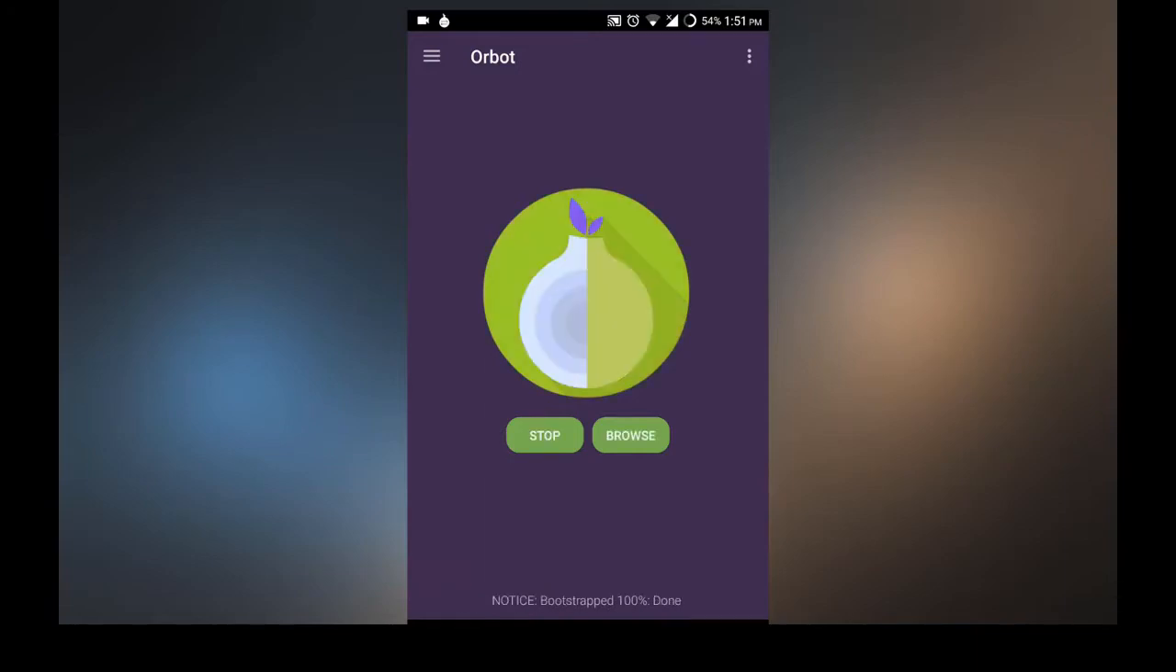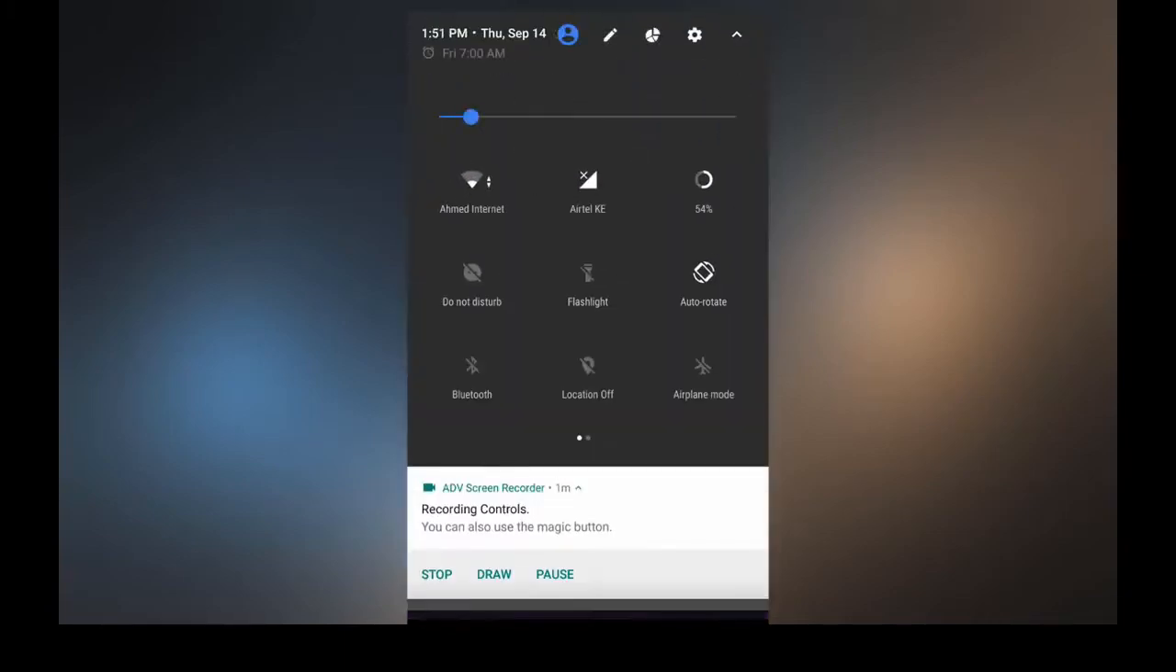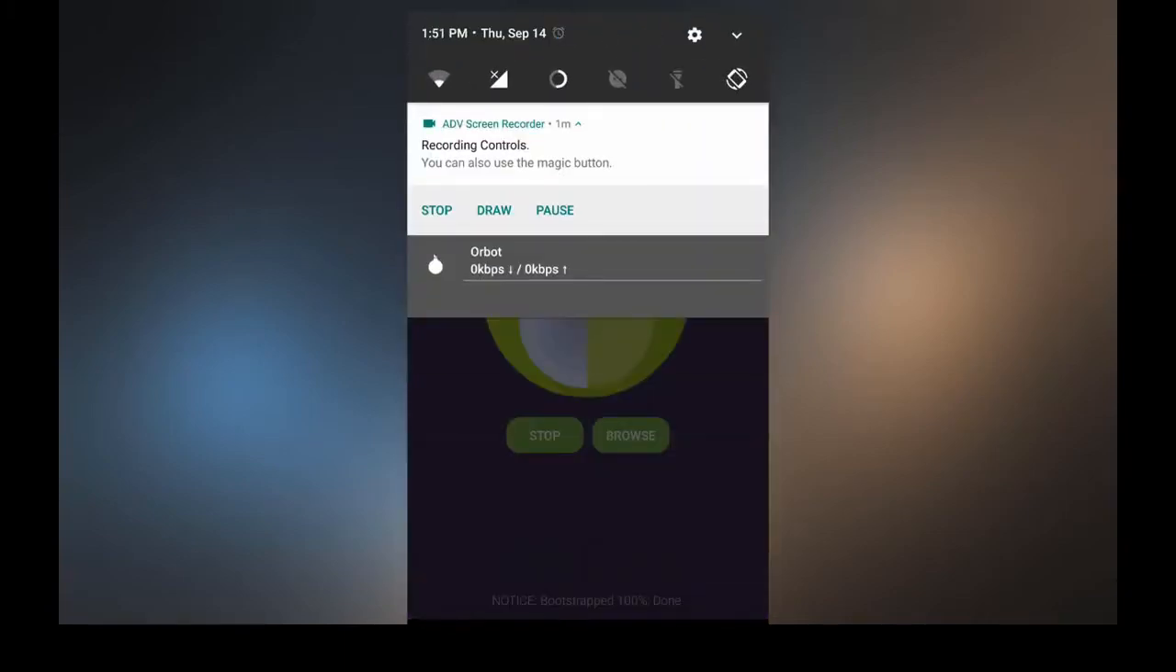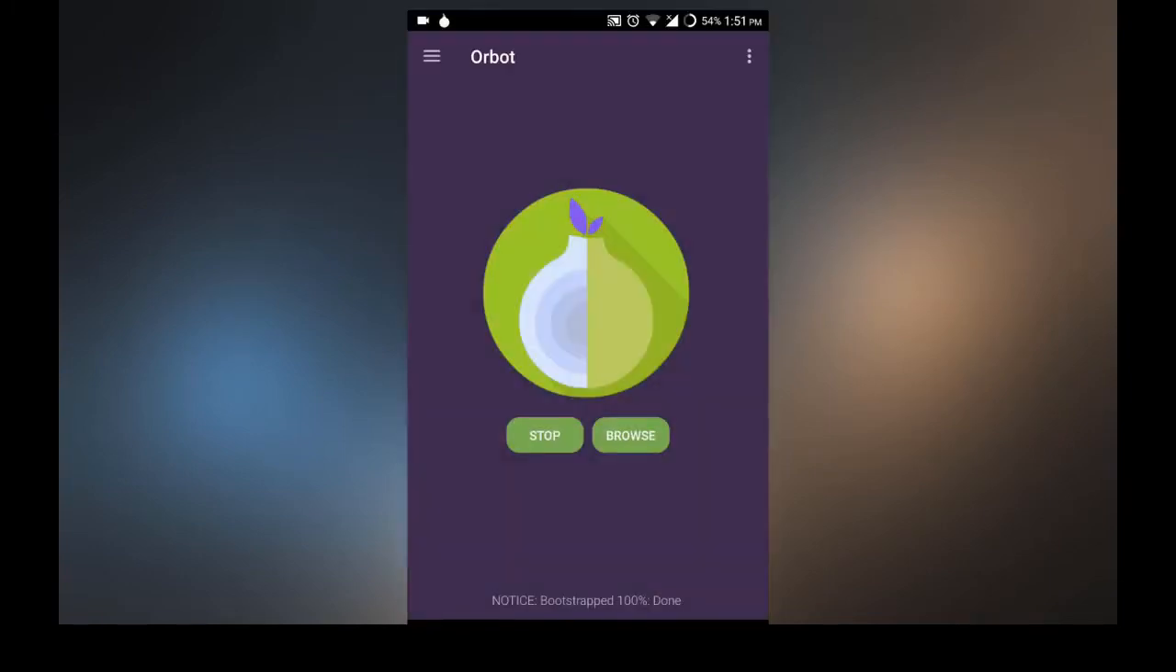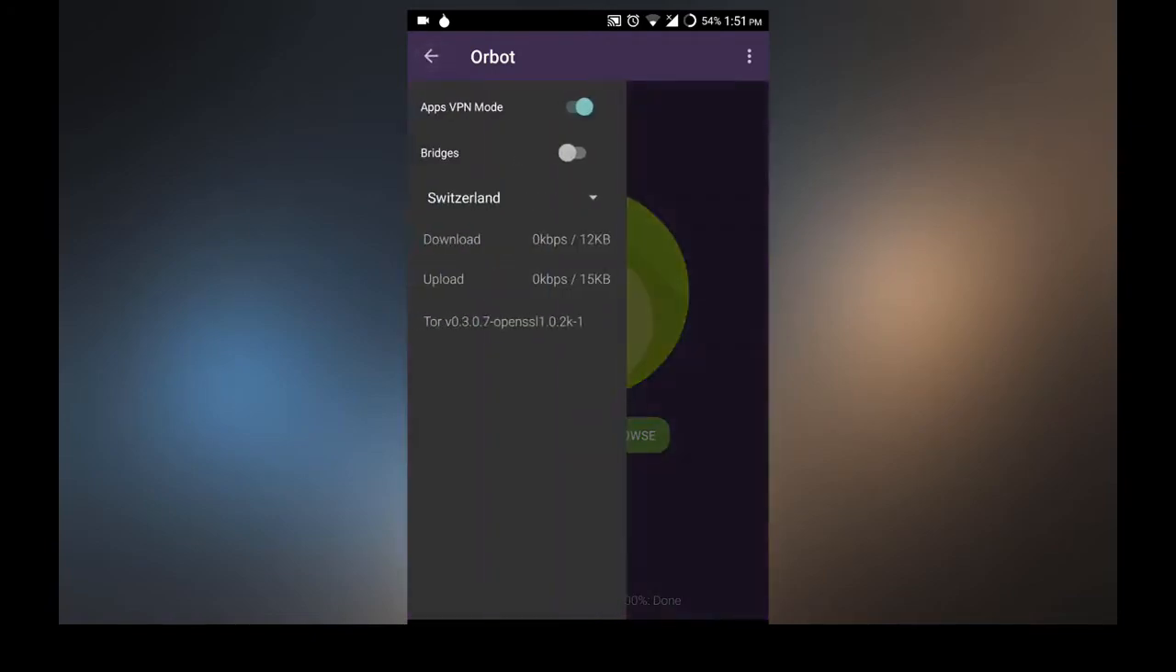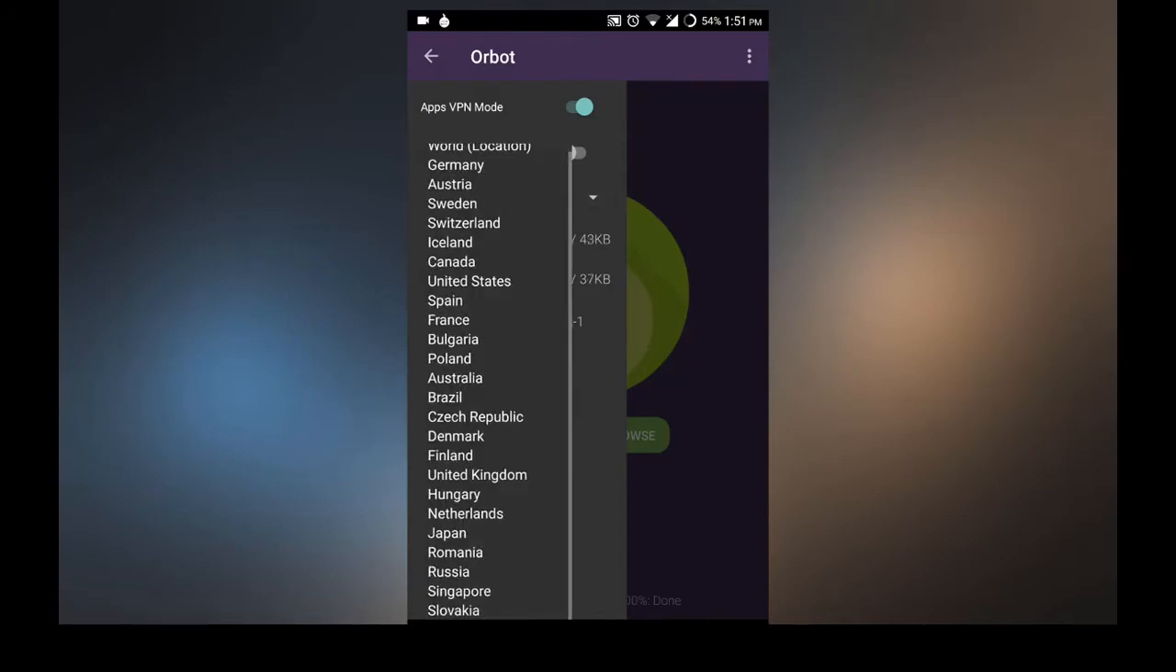Once it's connected, the onion logo will turn into a nice green color. If you swipe down your notification bar, it'll tell you your upload and download speed right here. As you can see, there's our speeds. In this application, you have the ability to change your identity and you have your app's VPN mode. That means you're basically telling the applications that you're using a VPN. When it comes to bridges, don't worry about that. You really don't need to touch anything there.